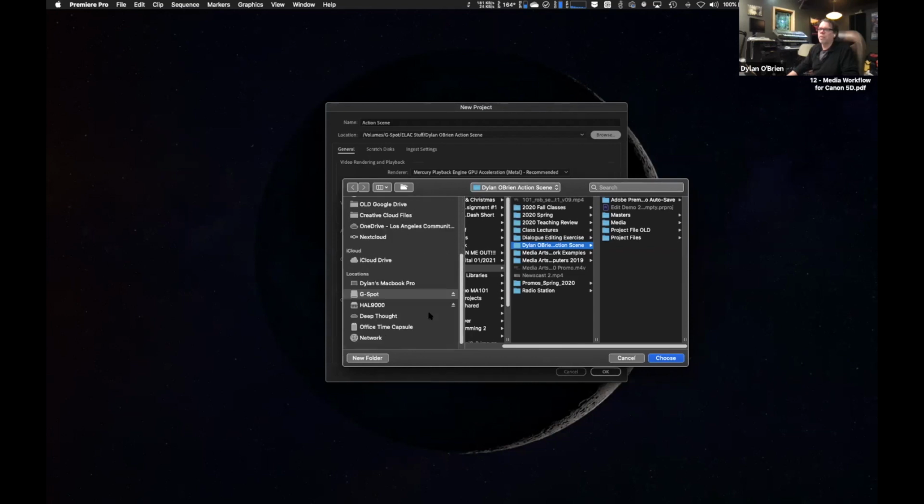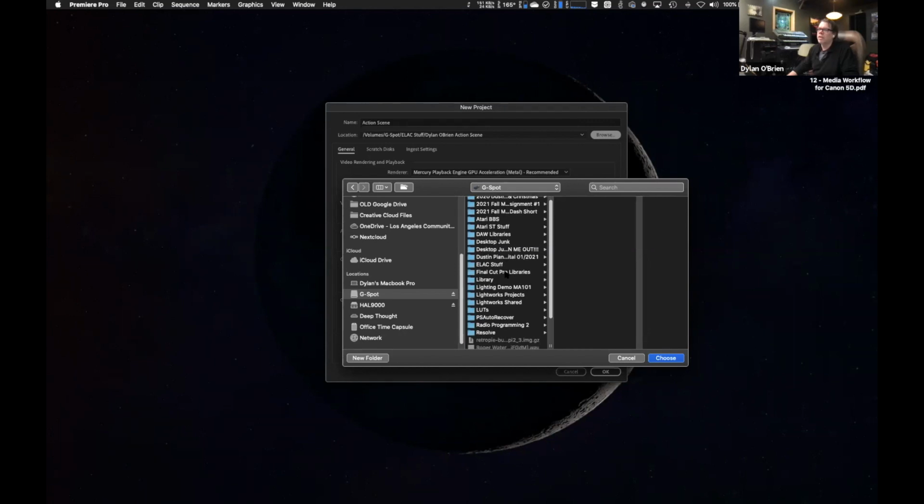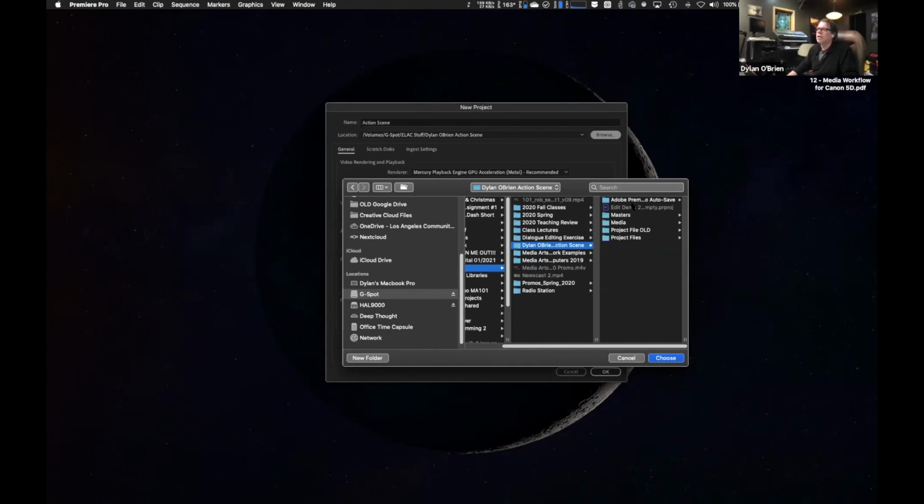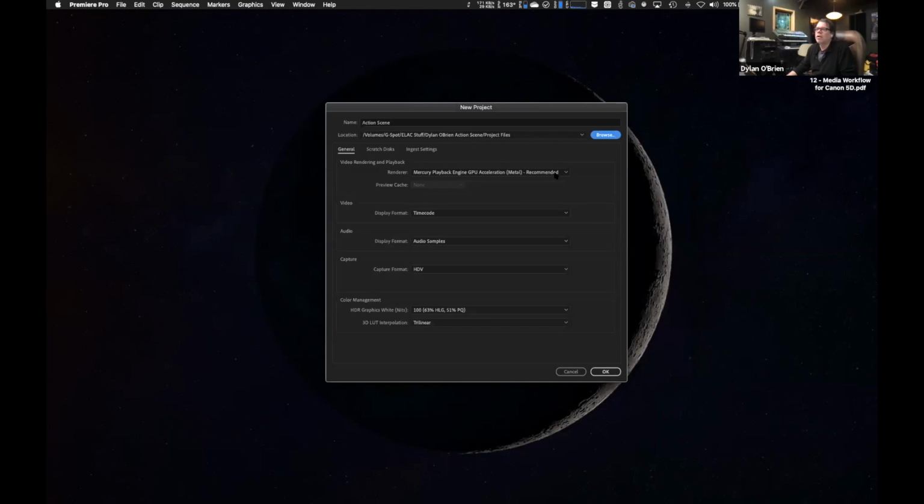I know the folder I actually want this to go to is on my external drive. I have a lot of stuff in here, but I know it's in ELAC stuff, Dylan O'Brien's action scene. And now you can see I've got project files. So I'm going to put it in there. There's a bunch of stuff in here already because I've already worked in here, but that's where I want it to save. I'm telling it to save everything in that project files folder, and I'm going to hit choose. Now you can see up here, volumes, G-Spot, ELAC stuff, Dylan O'Brien's action scene, project files. That's where I want this to go.